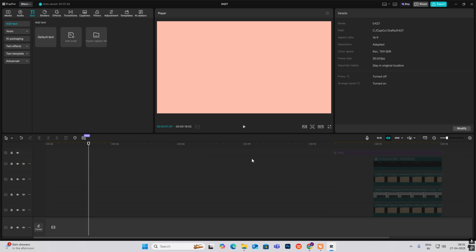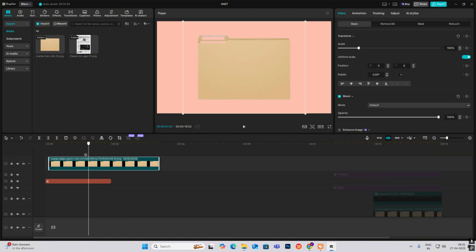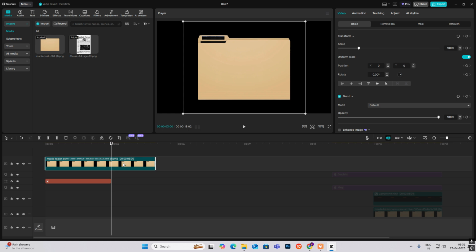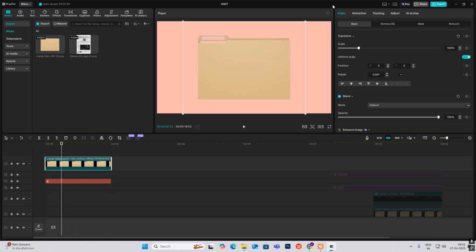The next thing is the envelope. I got this envelope from Google Images, and you can also get it there. I just searched for case file PNG. I'll put it here and make it this size.